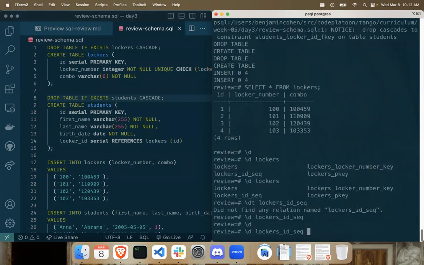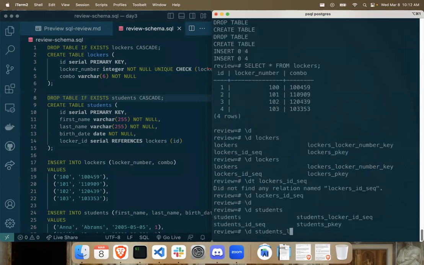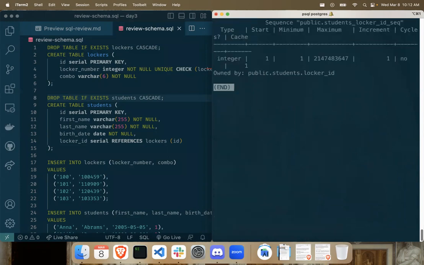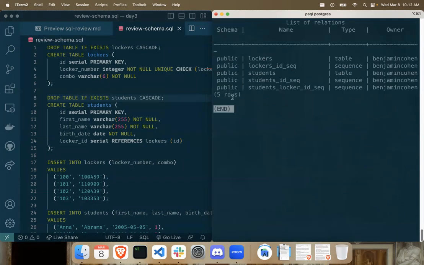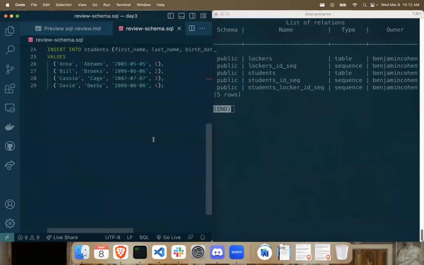So let's try that one where we're going to say students locker ID sequence. And when we look that one up, is that not what I want either? I'm just seeing, I mean, I'm not really sure right now why we were helped by using that cascade versus not, but it helped us in resetting those relationships so it no longer thought something already existed in there. Okay.